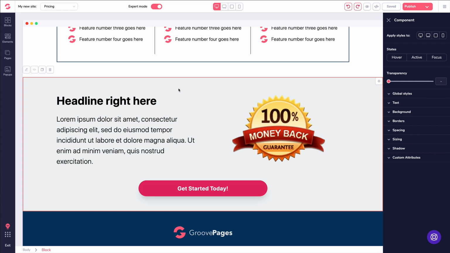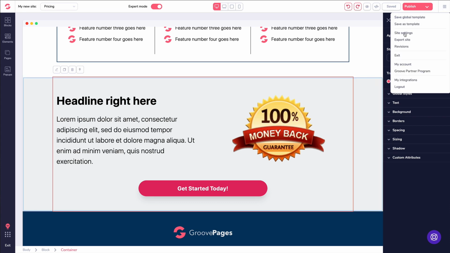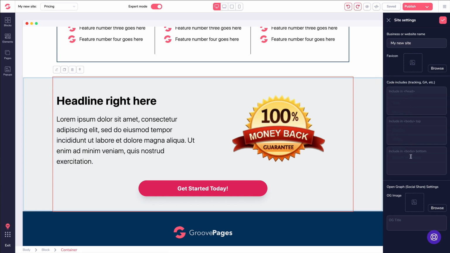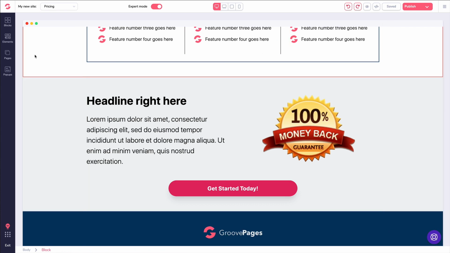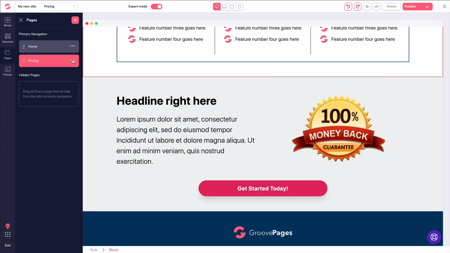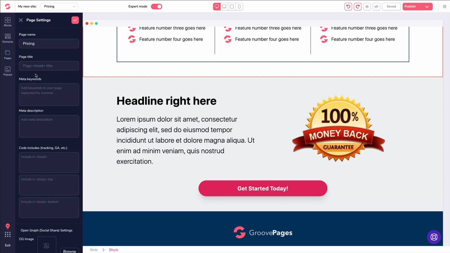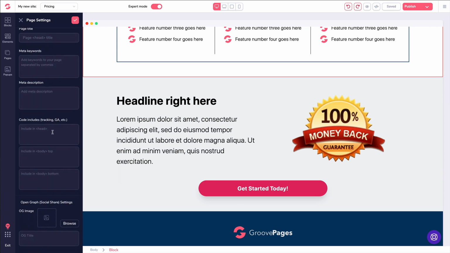Let's say that you needed to add some custom code. Well, first of all, over here you have your site settings where you could add your Google Analytics, and to the header, the body for your entire site, you can do your favicon here. And for each individual page, you just come over here and you click on settings, and that's where you can do your SEO for your title, your meta keywords and description. You can add tracking codes into your header, your body, and we even have the open graph for social sharing.